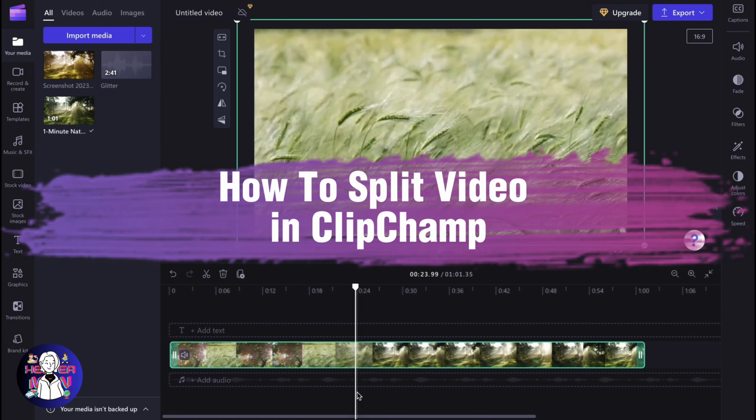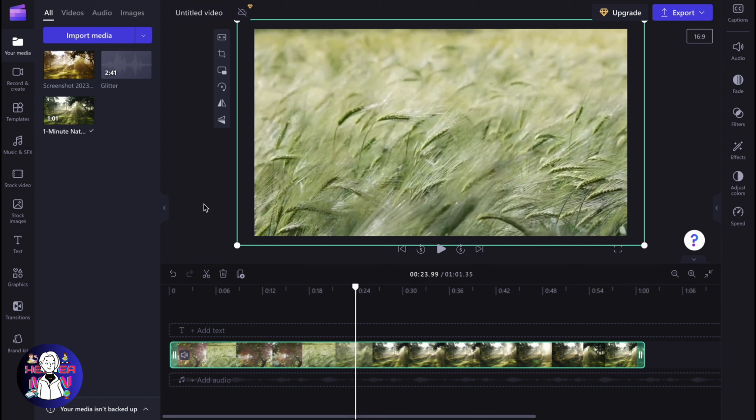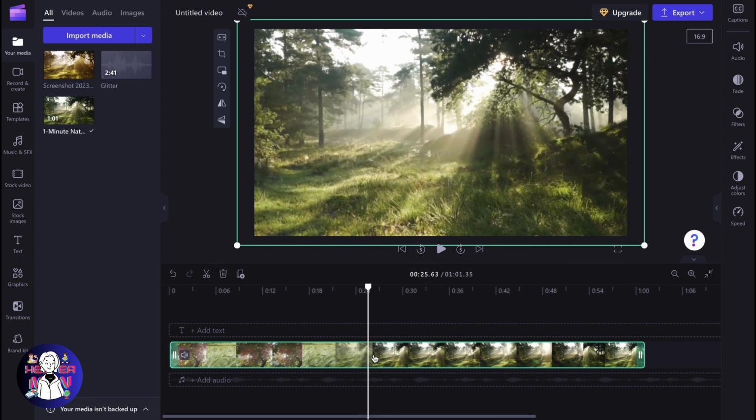If you want to know how to split video in Clipchamp, you've come to the right place. So firstly, we need to import some media and then just add it on our timeline. And as you can see, we have this video element inside of the program. And what if we need to split it into two different elements? Yes, we have the solution.